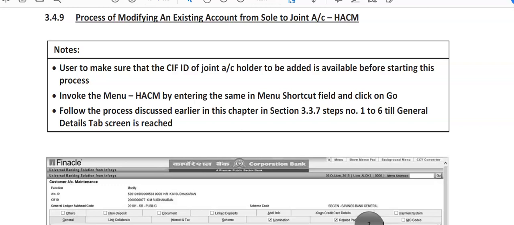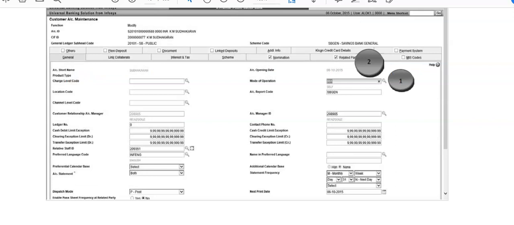Invoke the menu option HACM by entering the same in the menu shortcut field and click on Go. So this is the field that will appear on your screen. I'll show you. So the maker has first to visit the general details and he has to change the mode of operation, which was 001, meaning self, because now the account is being converted into a joint account. So the mode of operation has to change.